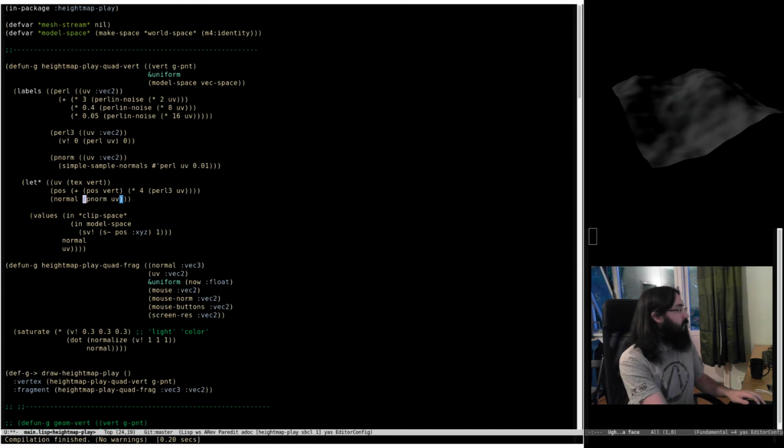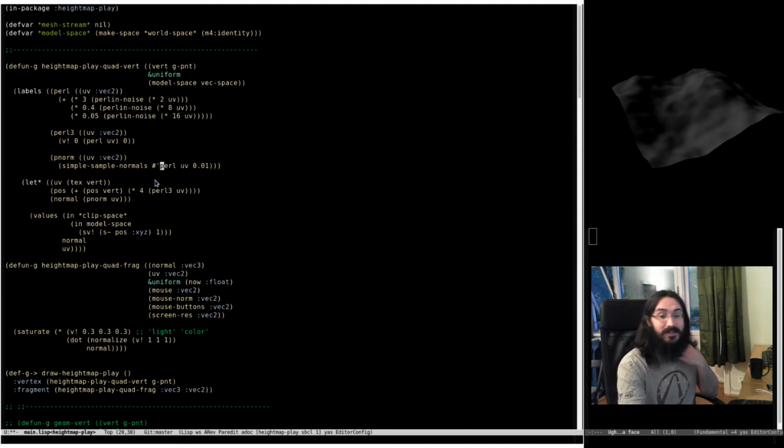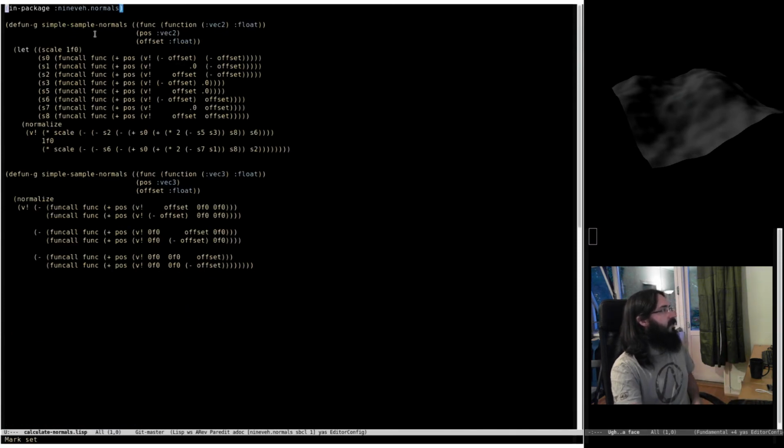All right? So how are we going to do this? We call the pnorm function, which is up here. And it calls this function, passing in our function from here as a first-class function. This is one of the advantages of doing this stuff from Lisp. We get some of these things built into our compiler already. So let's go and look at simple sampled normals. Here's the one that we're using. We're not using this one. This takes vector 3. We're doing one that works over 2D.